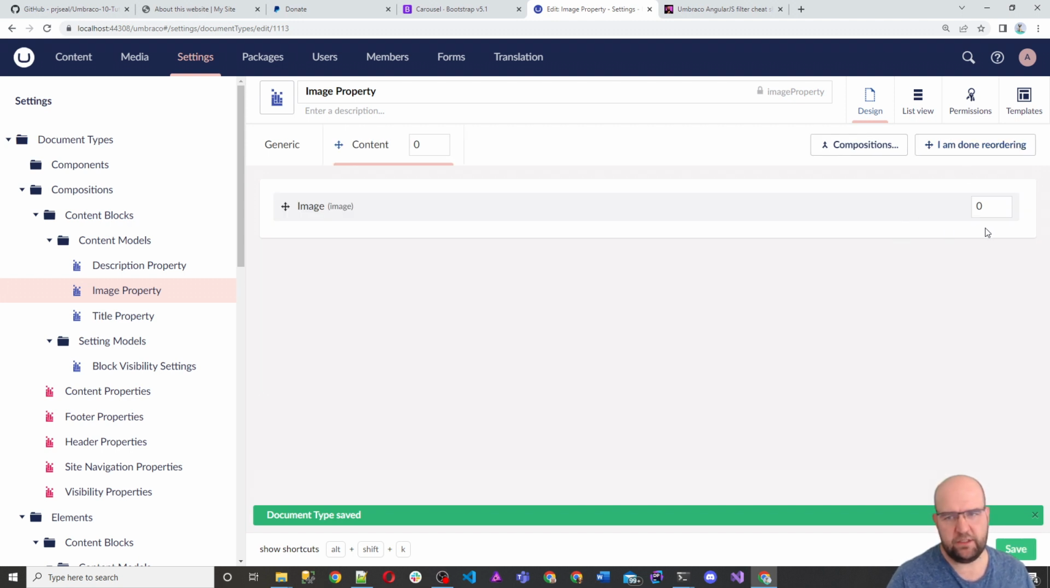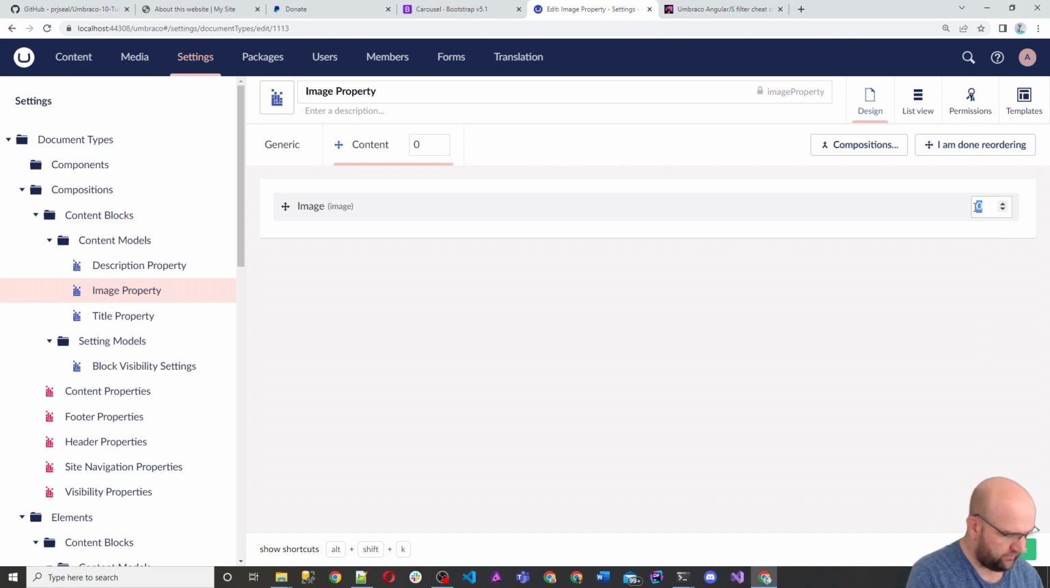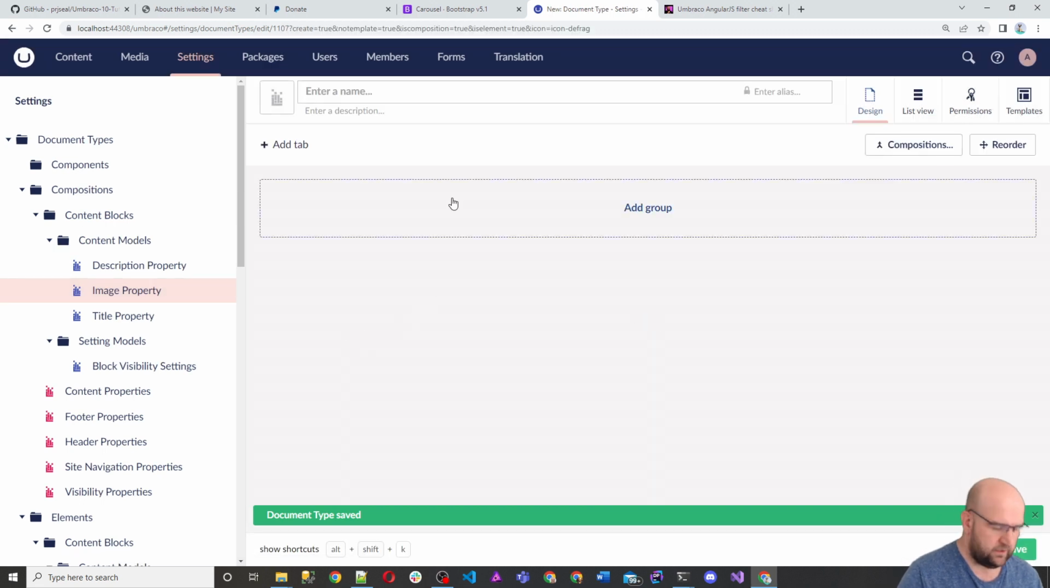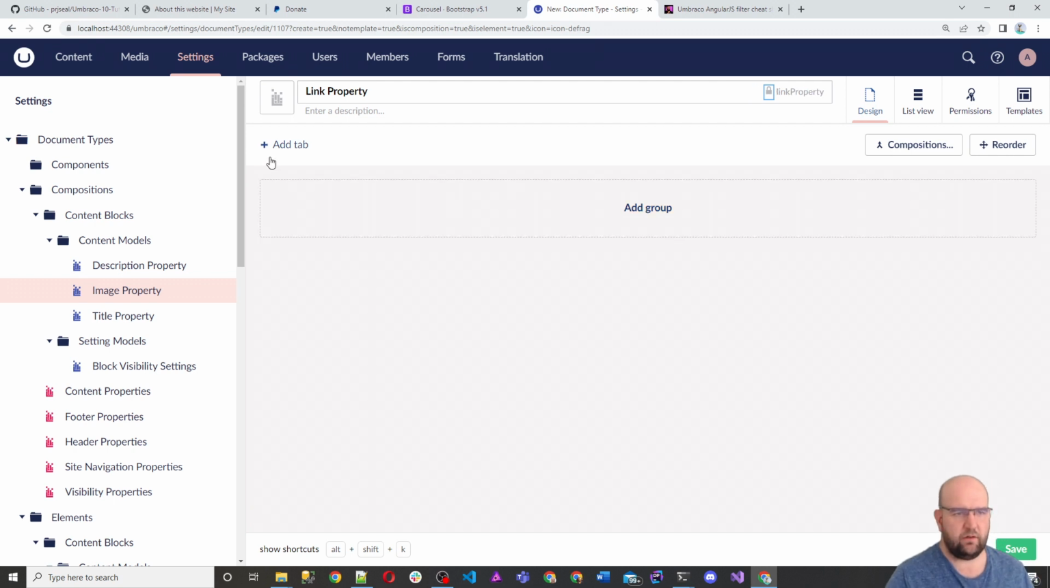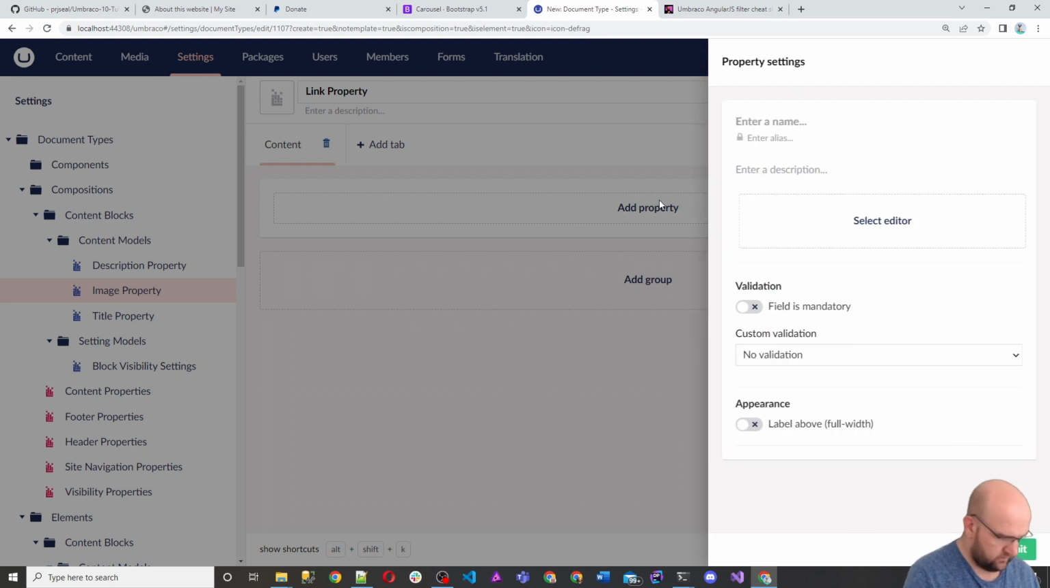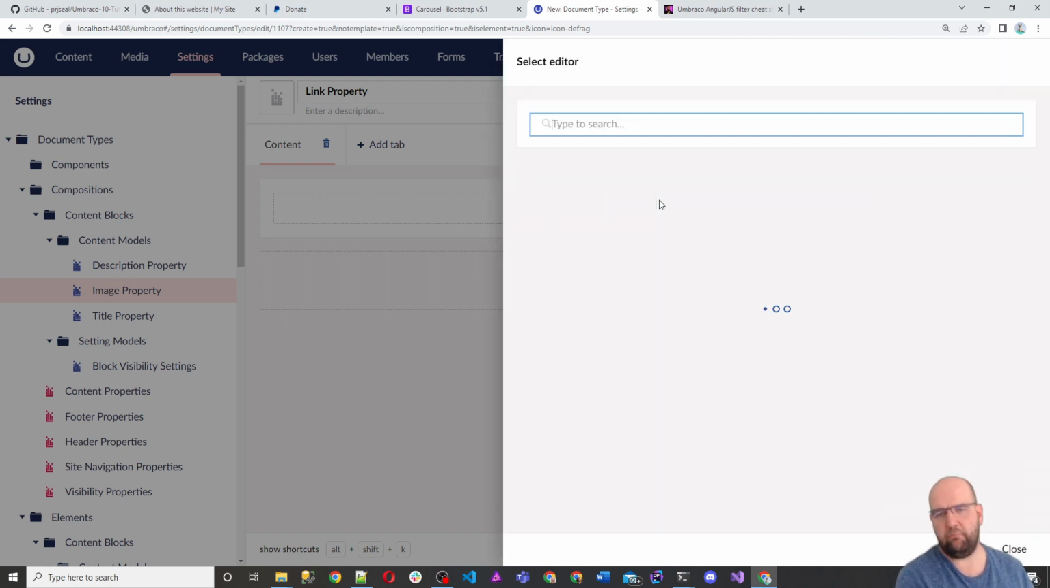I was going to make the image the first one, but if I think about reusing these on other ones, I will just make the image set to 40 so it will come further down. And then finally I've got the link, and I'll make the link lower down than that as well, so another composition. So I'll just call this link property and content and link. Enter the link for this item, and again I won't make it mandatory.